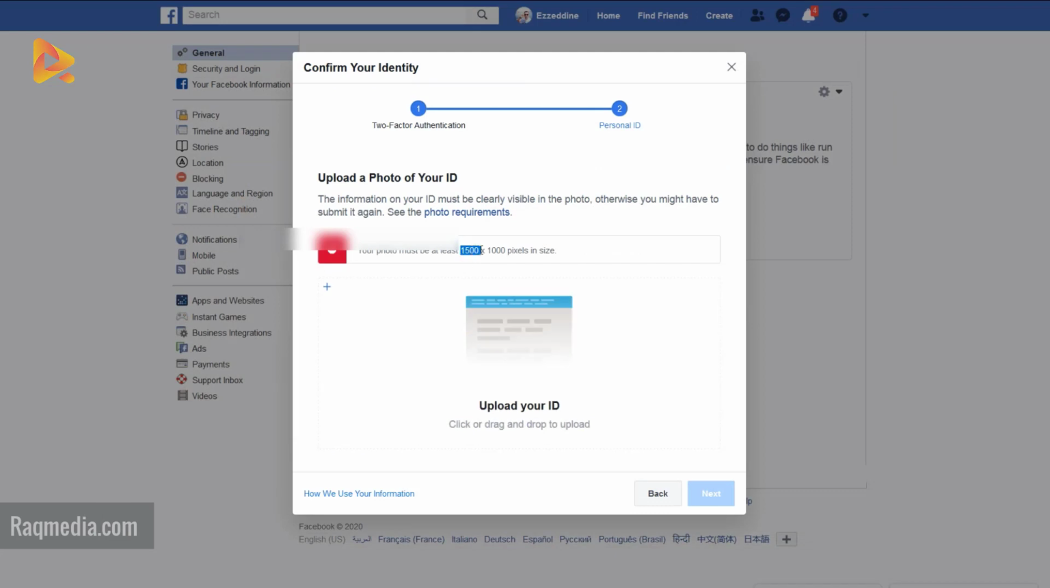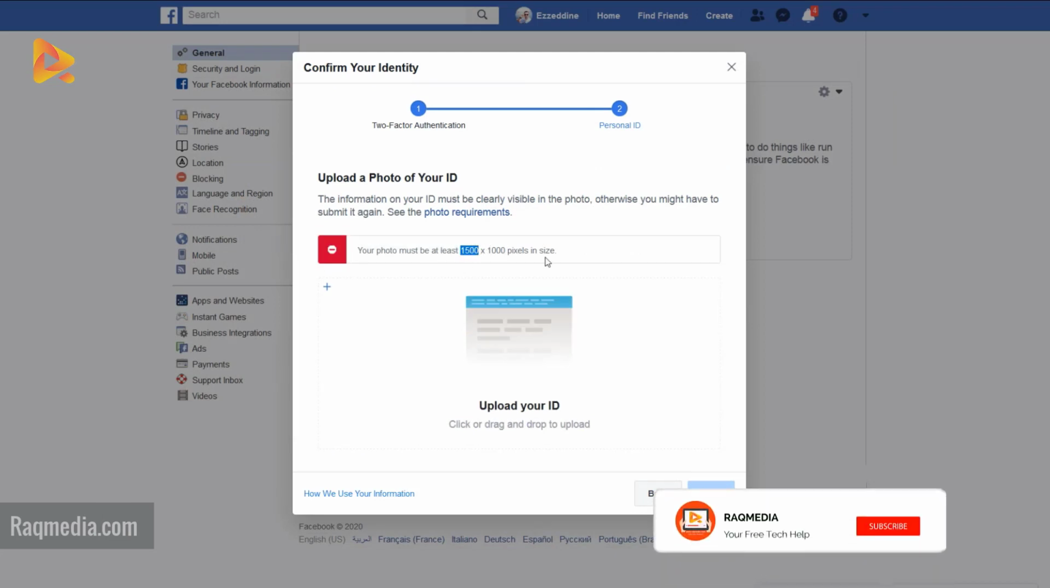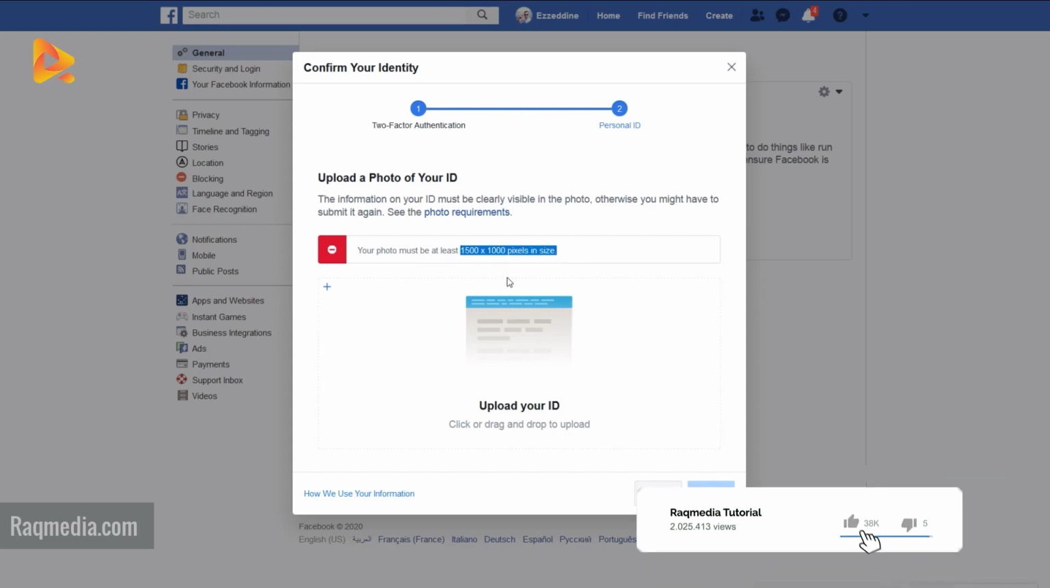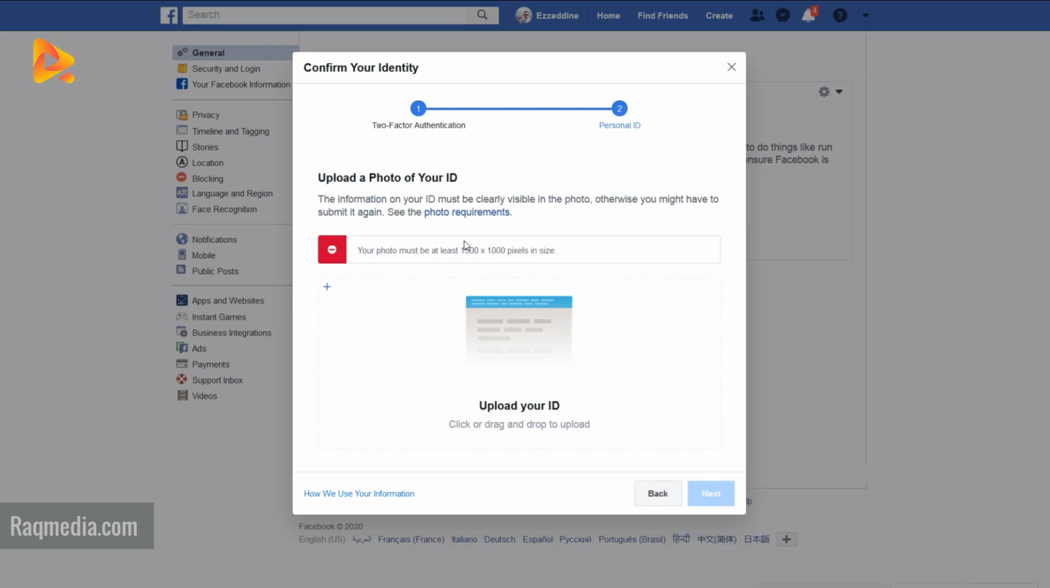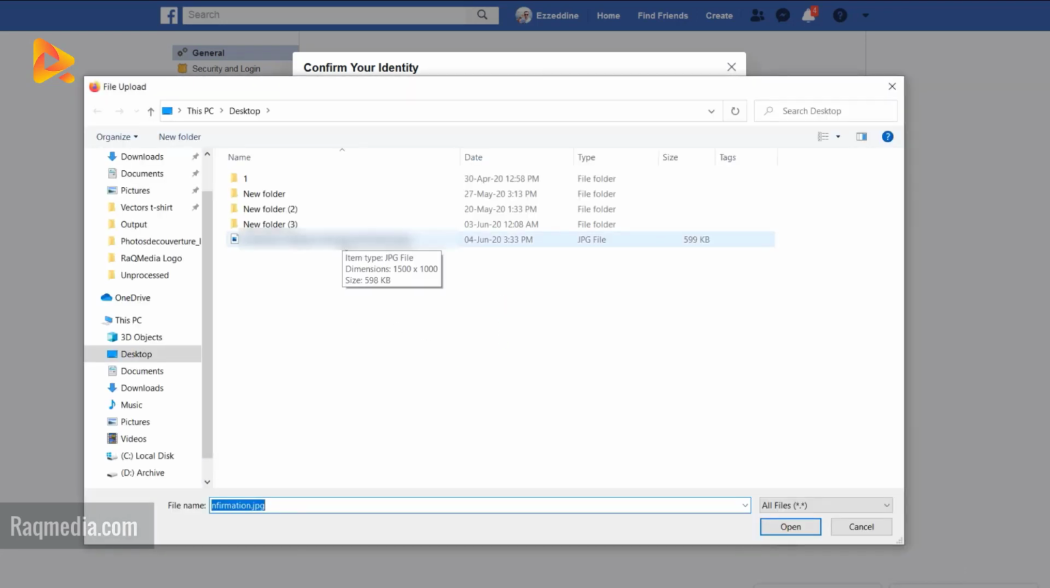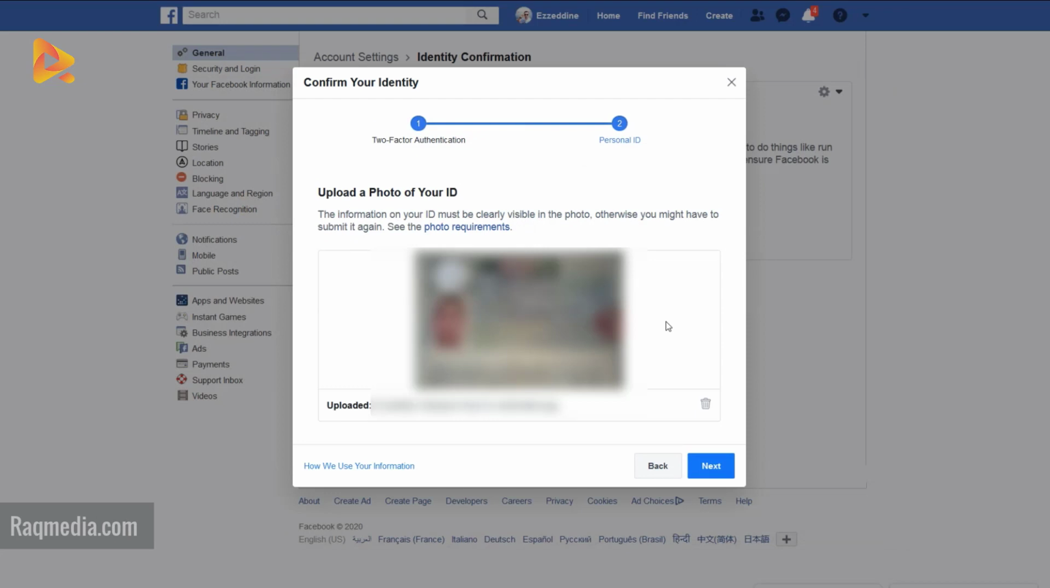The image must be 1500 by 1000. So we need to convert the image into that size. So we have converted the image into the desired size. We'll check it now. You can see it's 1500 by 1000. Next, hit open. Your ID will be featured.